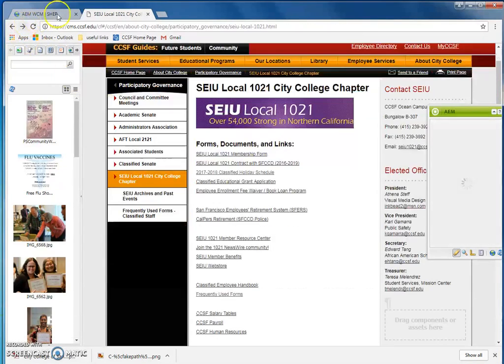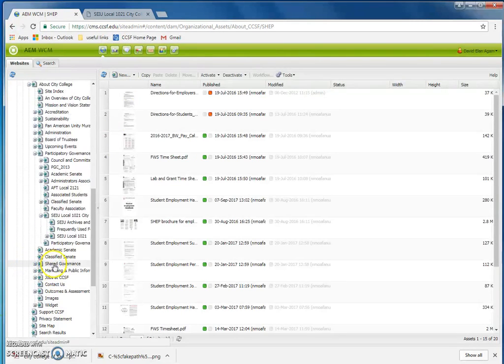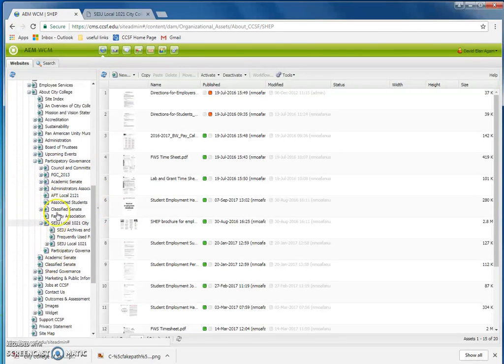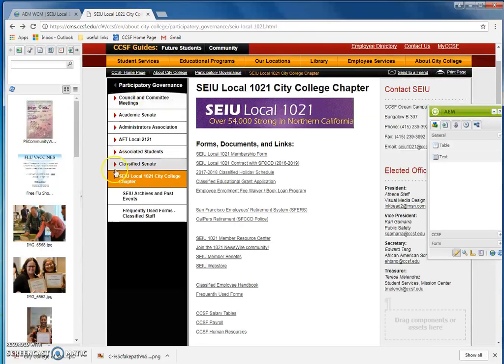I can create more. I can create as many as I'd like. I can do that best from this view. And if I click on the main page that we're looking at, we'll see that we have three child pages. One of them was deactivated. It was the old SEIU page, and once we deactivated it, it disappeared from the navigation.